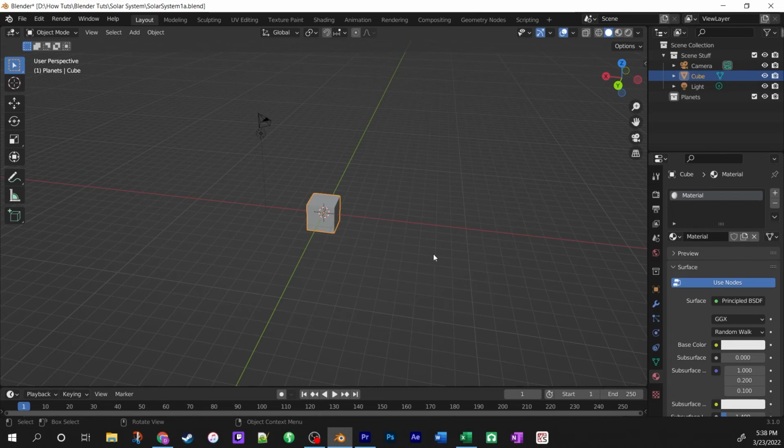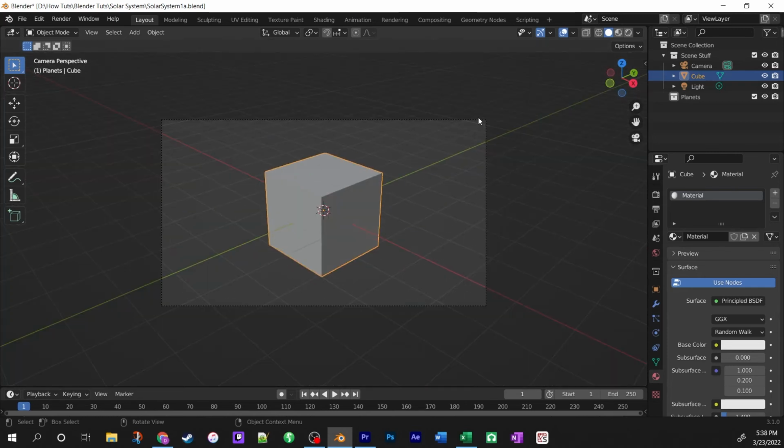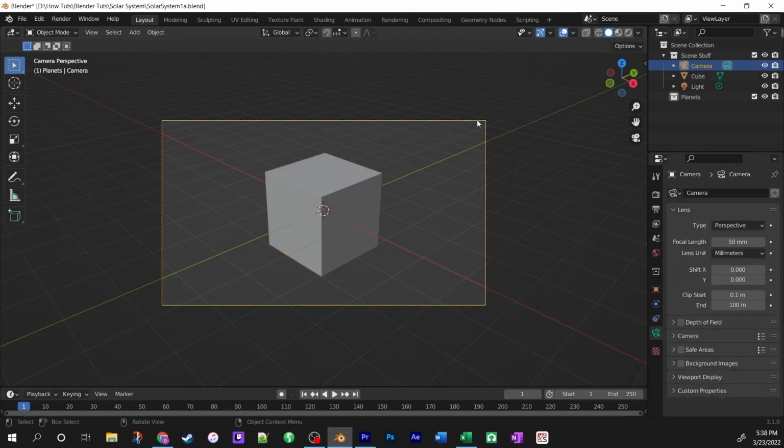In addition, if you hit the 0 on the number pad, that's going to snap you into the camera view, and you can actually select the camera by just clicking on the camera frame. It turns orange when it's selected. And now that we're in the camera view, you can actually move the camera around using some keyboard controls. So let's try those out.